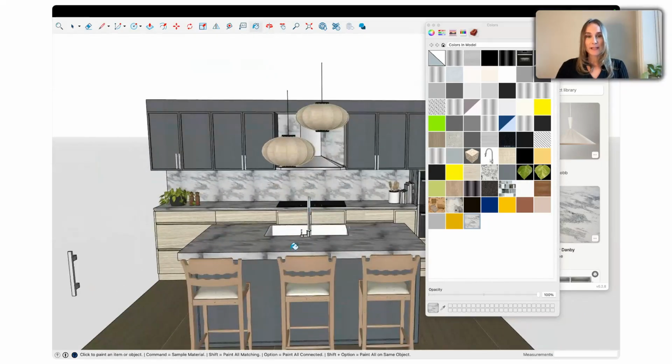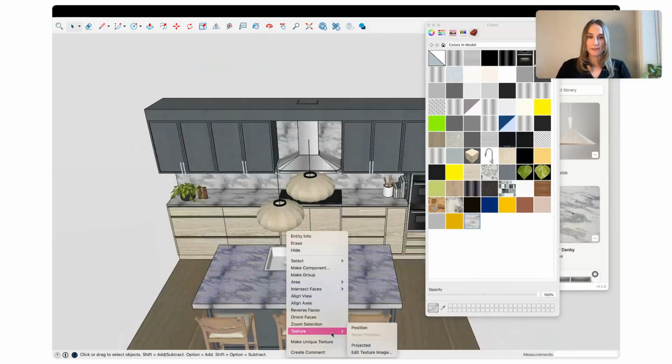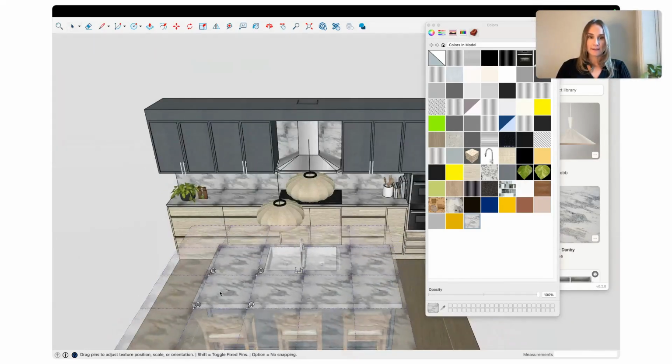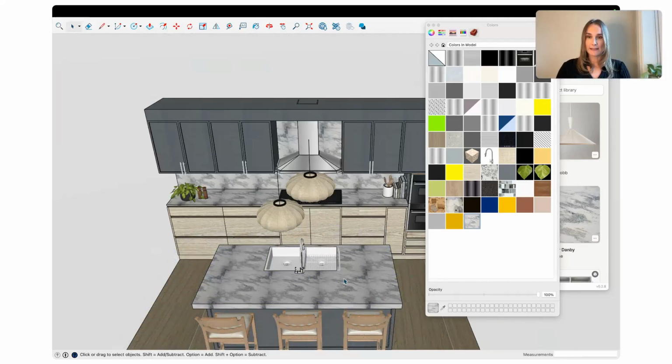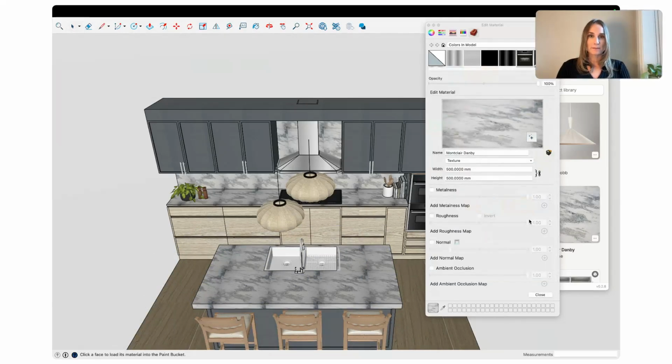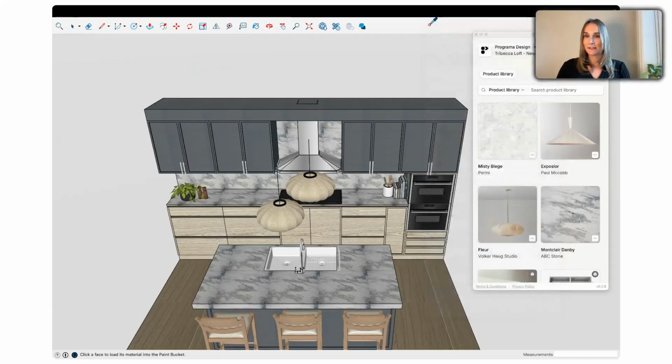Voila. Now again, you can always edit it, scale it if you need, etc. I'm not going to get into that now, but you can still edit it from within SketchUp. Oh my gosh, the back and forth. So that is materials.